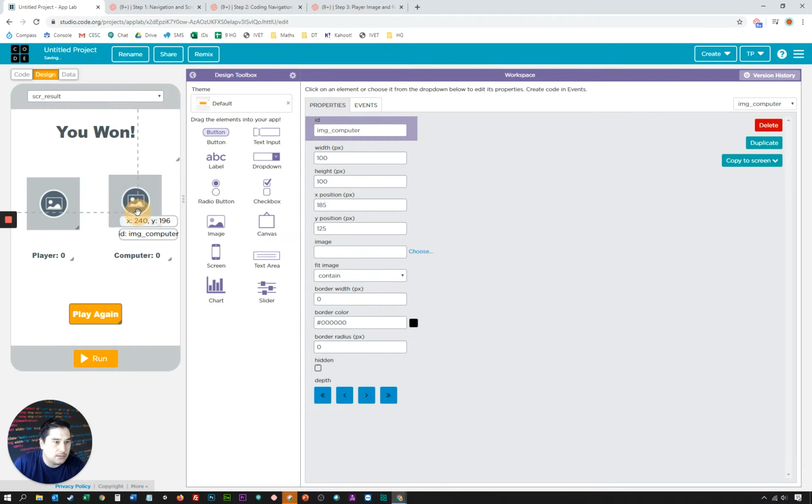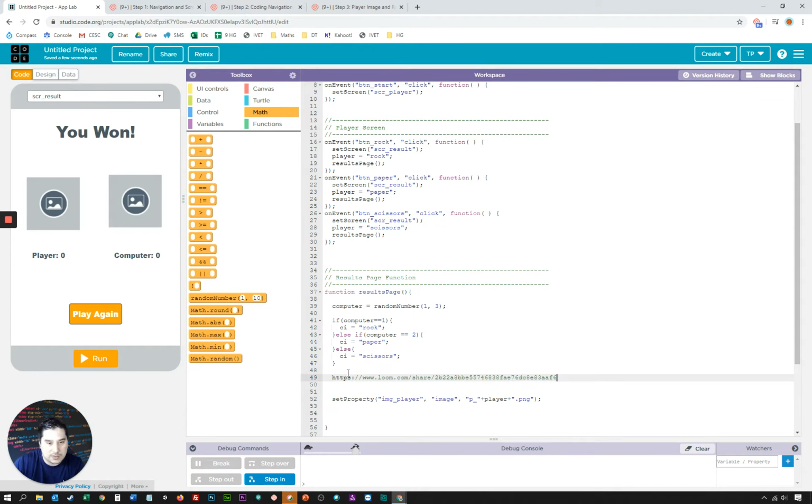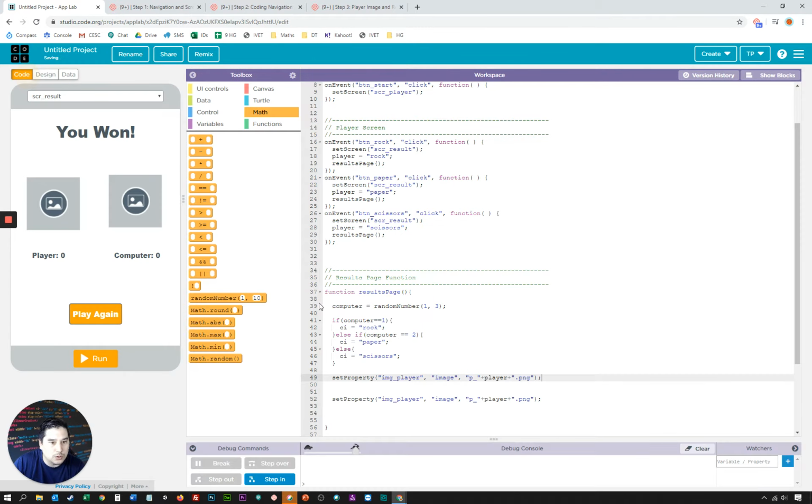Make that empty. We know how to set that because we did it, like I said here. All we need to do is copy, and we're going to set the image property of, let's just confirm what we called it, image computer. We called this empty image box image computer, and we're going to set its image property to, we've got the CI now. We've got the word of its selection.